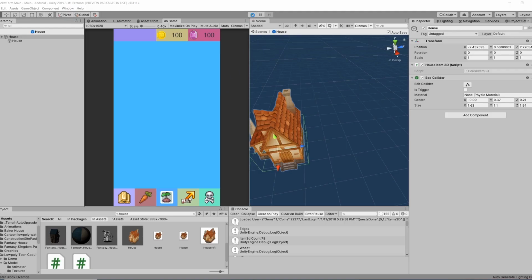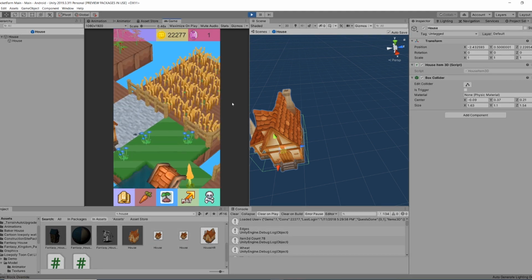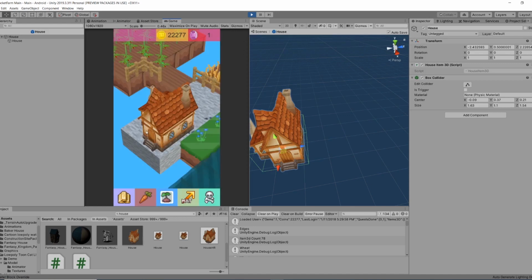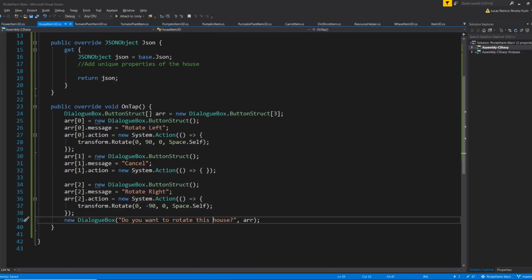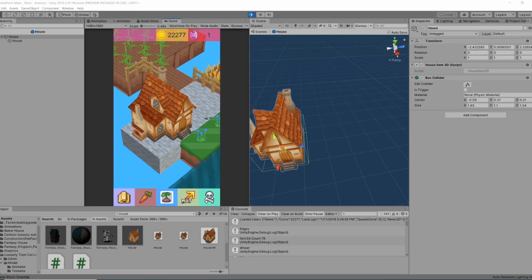All right, let's see if it works. I mean, if it works correctly, because probably when we say rotate left, it might rotate right. I think yeah, we got it wrong. Left, it should be left like this. All right, so here should be 90, here should be negative 90. There we go. And now we actually have the function to rotate the house however we want.